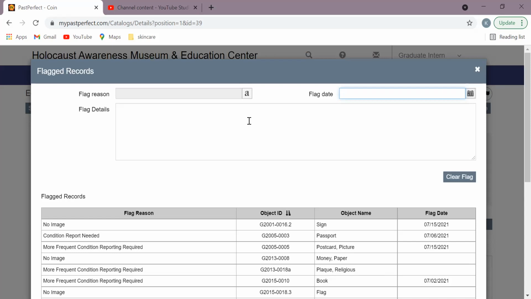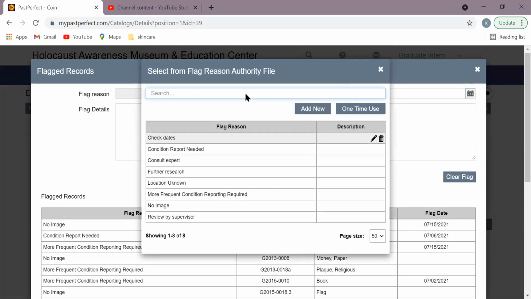So I'm trying to start a flag here. First thing that I need to do is indicate the reason. So you're going to click the icon to the right of the dialog box. This is a pretty short list, so there's no need to use the search function. All of your options are visible here. We have check dates, condition report needed, consult expert, further research, location unknown, more frequent condition reporting needed, no image, review by supervisor.